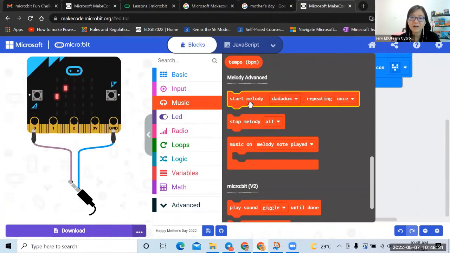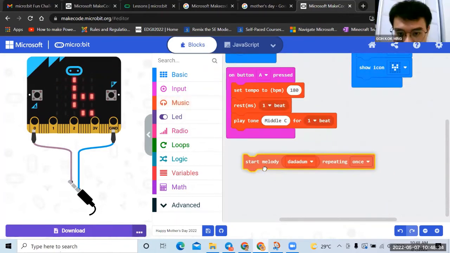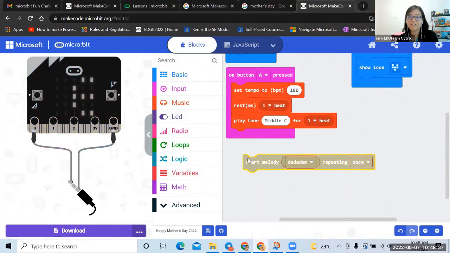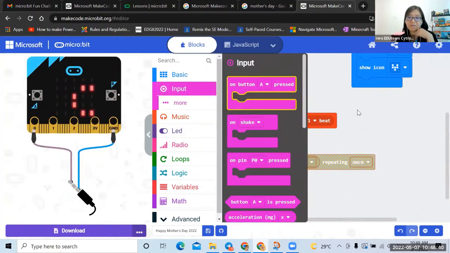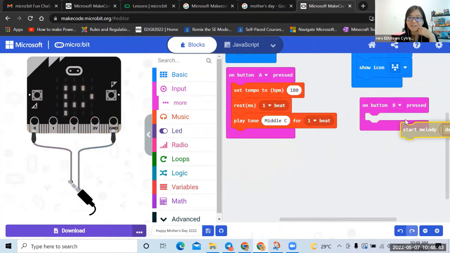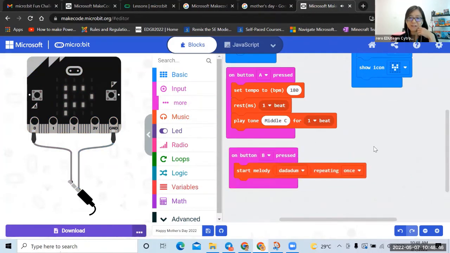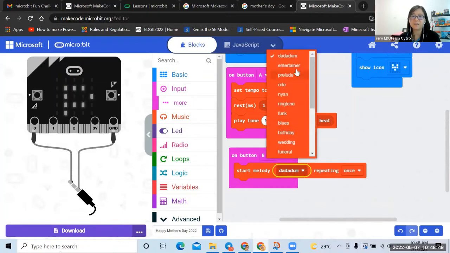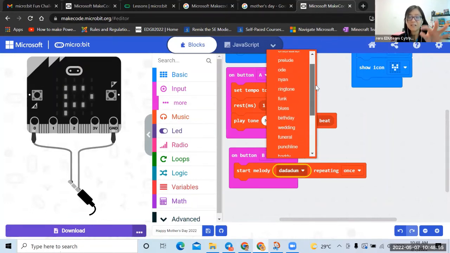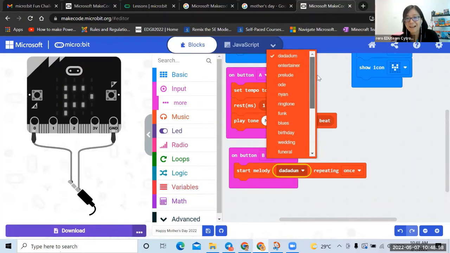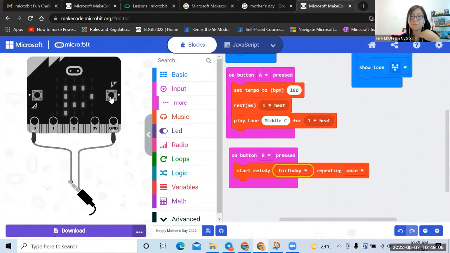Okay. Kalau kita keluarkan block tu start melody, sini dia ada banyak lagu yang preset melodies. So you can choose. Like for example, here we have dadadum. Okay, so what other melodies we have here? I think if not mistaken, we have wedding, birthday, entertainer. Jadi untuk melodi-melodi ni memang dia dah preset. Maksudnya kita boleh terus pakai. Okay, kita masukkan, bila kita tekan butang dia terus mainkan lagu. Tapi contohnya tadi Yen En kan dia kata nak movie punya song semua. Kita boleh buat juga tapi kita kena program sendirilah sebab dia bukan preset melody.